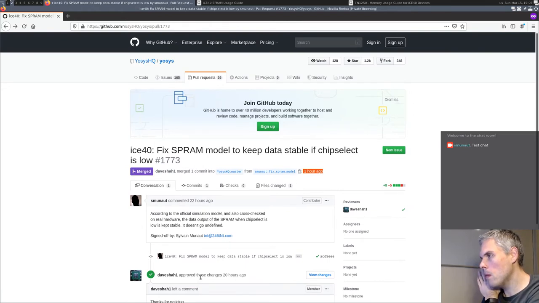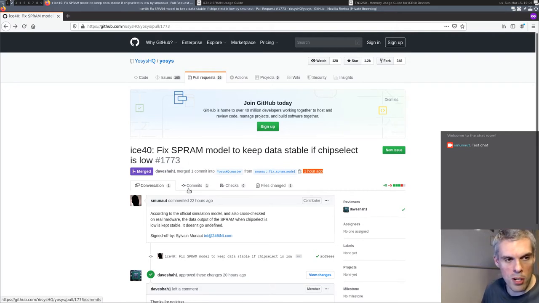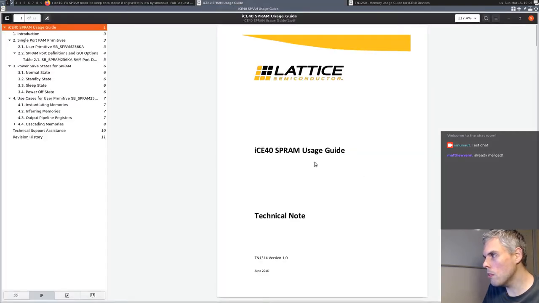So if you update your tools, now you'll have a simulation model that reflects what really happens for the SPRAM. That was the first note about the SPRAM and how it behaves, because that behavior is critical for this implementation of a cache. If it doesn't behave as I expect, then we have screwed up the entire design. There was a way to fix that, like I explained last stream, but at least I don't have to waste logic working around it. So that was the first thing.